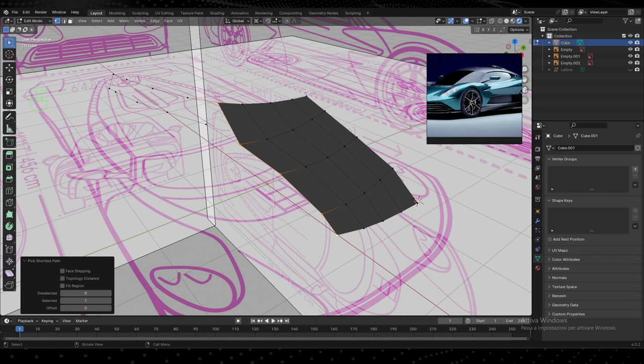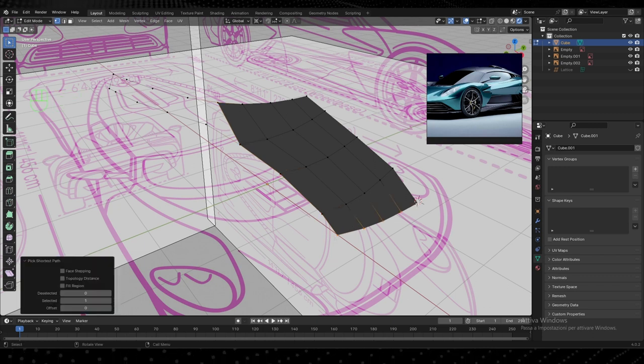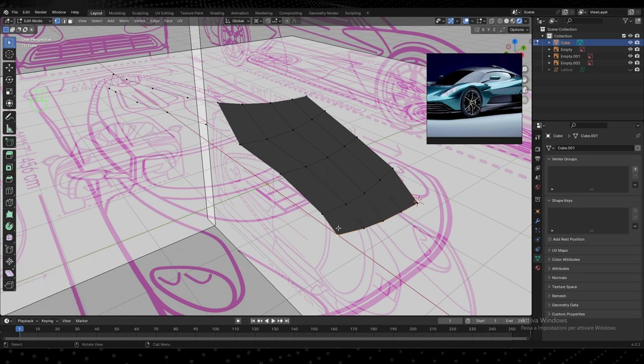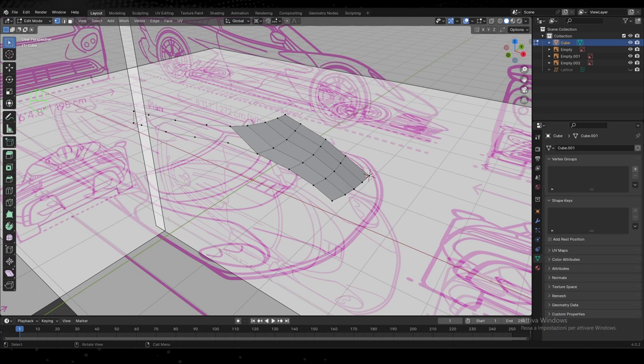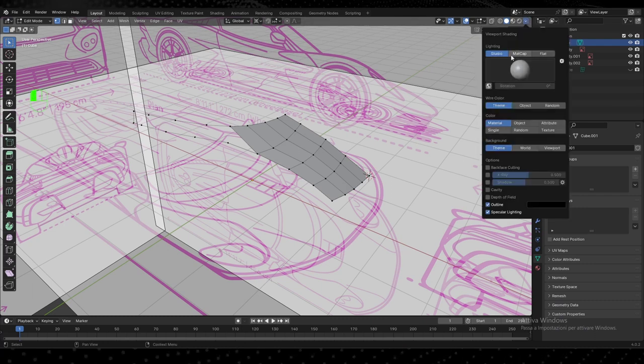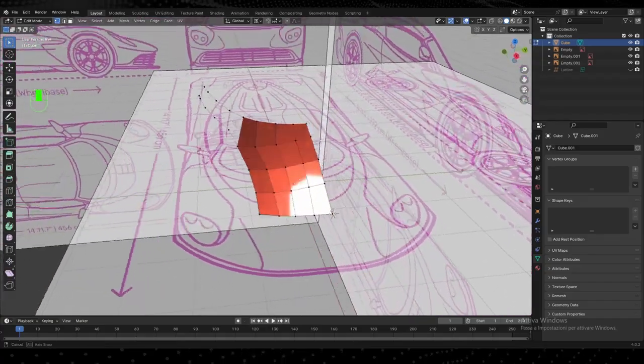In general, you want your span value to be the number of edges on one of the sides of your mesh. That's also the reason why it's important to have the same number of edges on opposite sides. If you go here in Viewport Shading mode and open this drop-down menu, you can apply a matcap to detect imperfections and bumps.